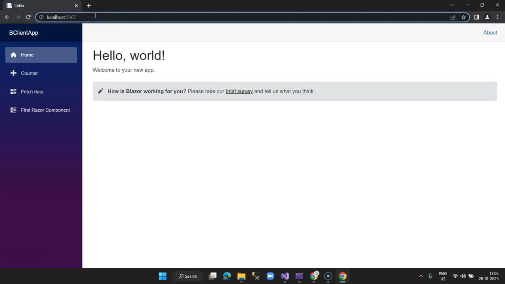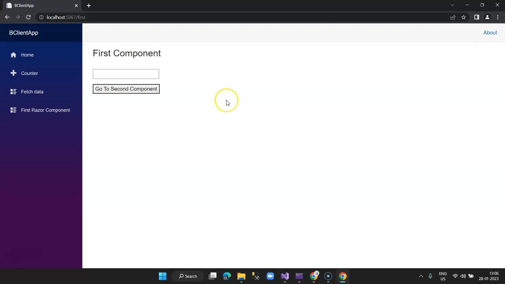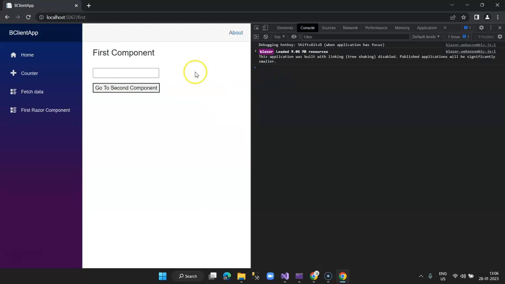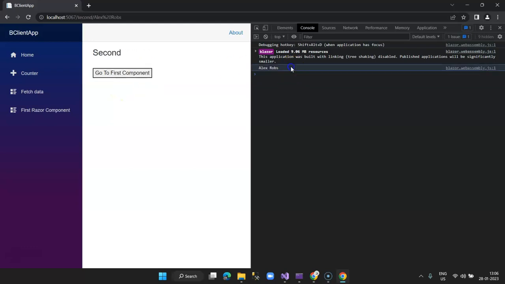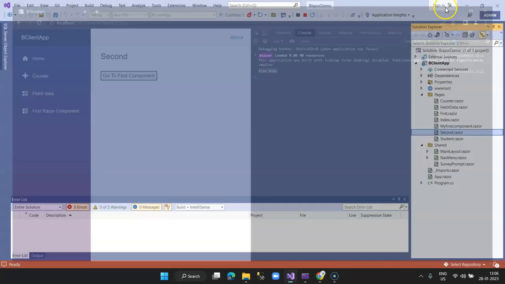So I'm going to click on first. I'm going to press F12. You can see a text box and go to menu, and this is my console. So here I'm going to say the name, and I'll click on the second component, and you can see it is getting printed over here, and it is also moved to the second component. So in this part I've explained how you do routing, but here I've shown you how you do routing with passing a parameter to the second component.